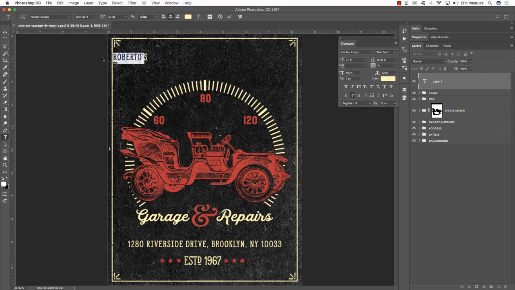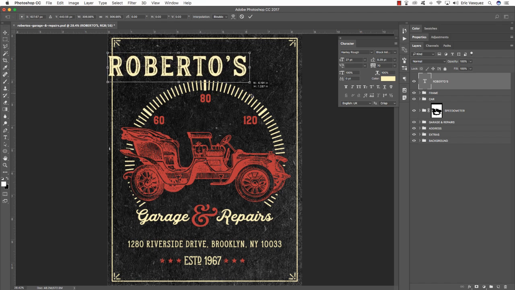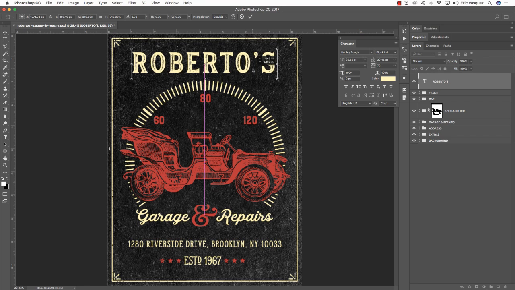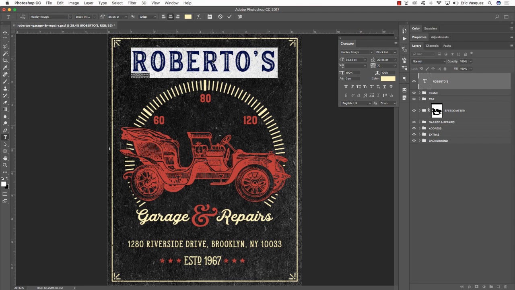And now I'm just going to select my text by pressing Command A, and let's go ahead and change this to Hanley Rough Block Inline. Now with my text selected here, I can press Command T and just scale this up so it's nice and large. Grab my text tool again and then click inside.